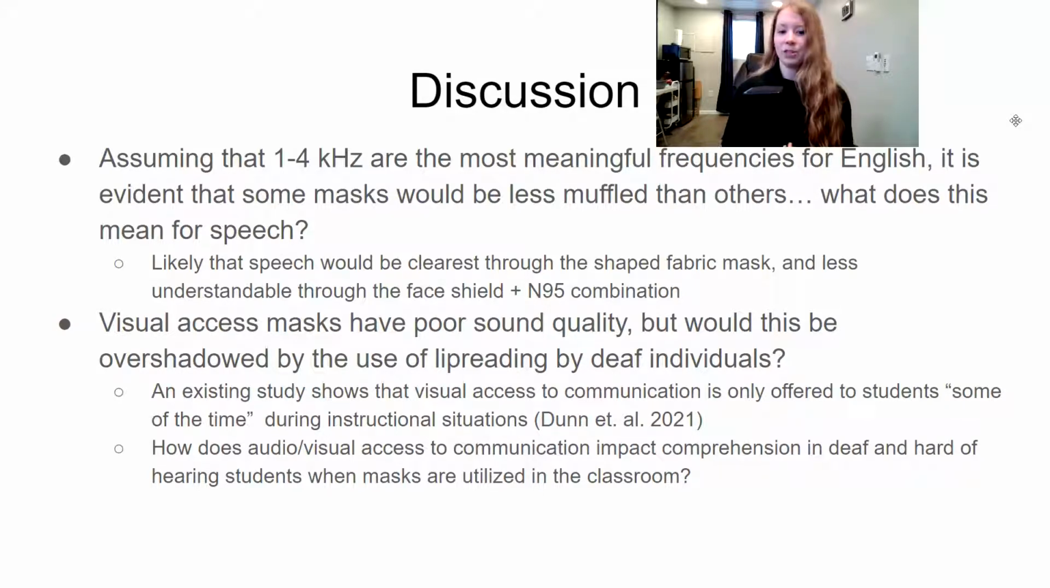We did notice that visual access masks have poor sound quality, but the question is, how would this impact communication for deaf individuals? An existing study does show that visual access in the classroom is only offered to students, quote, some of the time. This would include transcripts and closed captioning and visual access masks during instructional situations. So the bigger question here is, how does audiovisual access to communication impact comprehension in deaf and hard of hearing students when masks are utilized in the classroom? This is the bigger application, and largely the application that has an impact on education, particularly in kids.